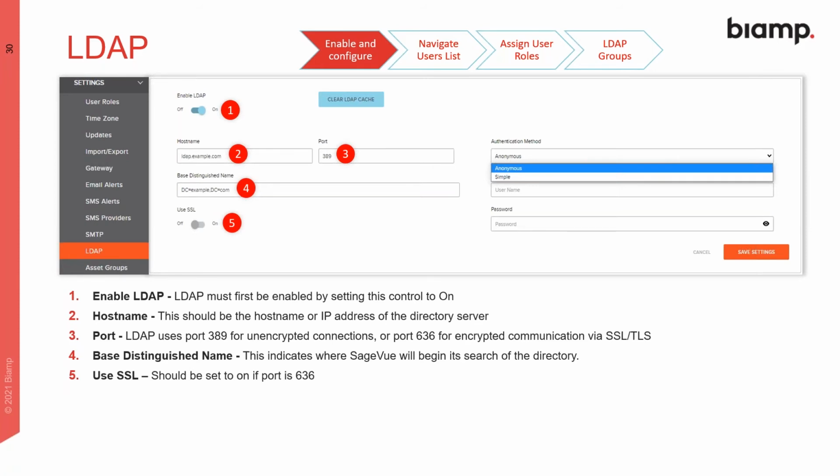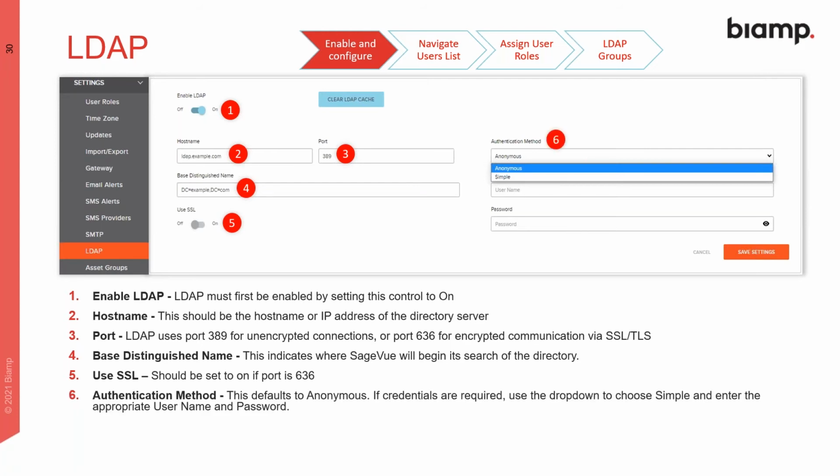We have a use SSL on button here. If you're using port 636 for encrypted connections, you're going to want to turn that on. And SageVue supports two authentication methods to connect to the directory server. Anonymous being no username or password required, assuming that the directory server supports that. Otherwise, we'd select simple here, and then you need to provide a username and password that are authorized to access and connect to that server.